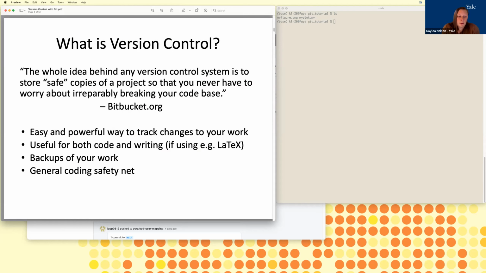I love this quote from Bitbucket. I don't even know if it's on their website anymore, but I've put it here for posterity because I think it's a great illustration of why you would want to use version control. They say the whole idea behind any version control system is to store safe copies of a project so you never have to worry about irreparably breaking your code base.